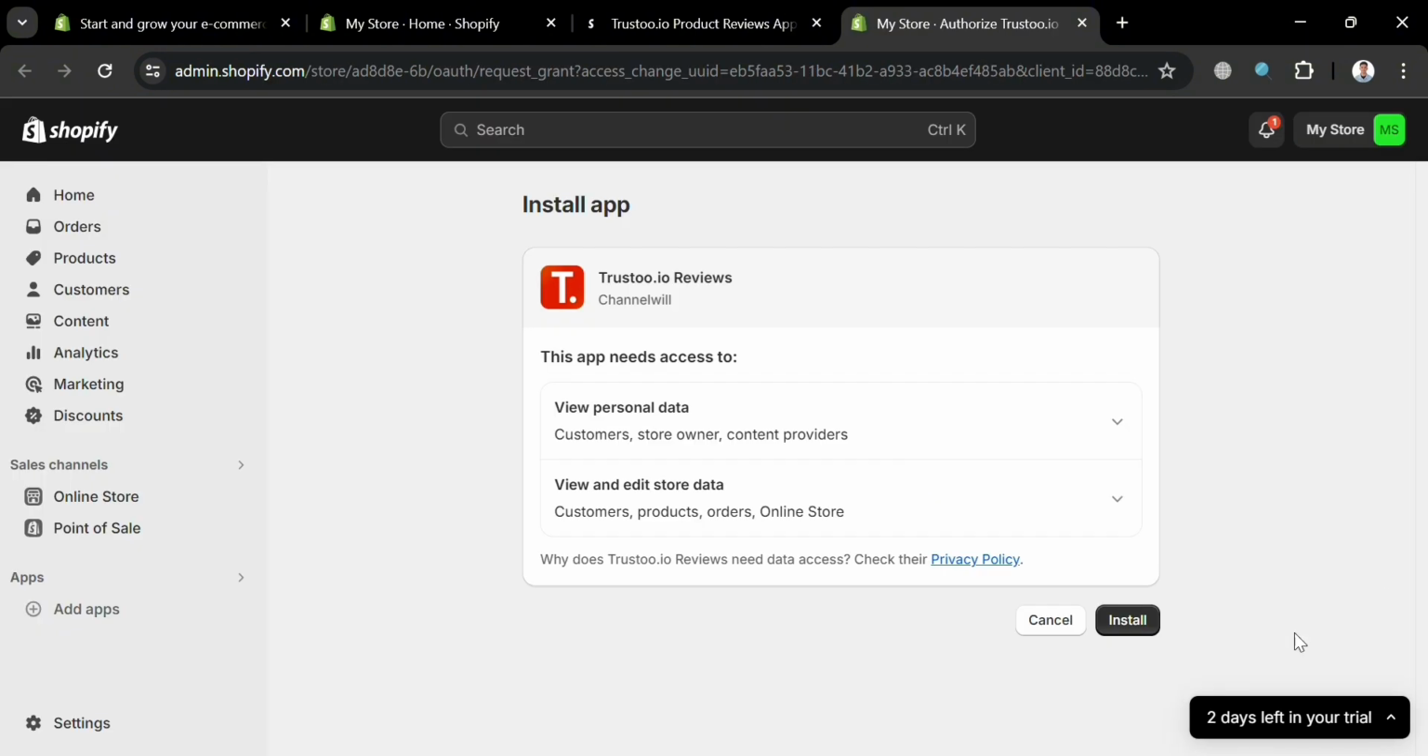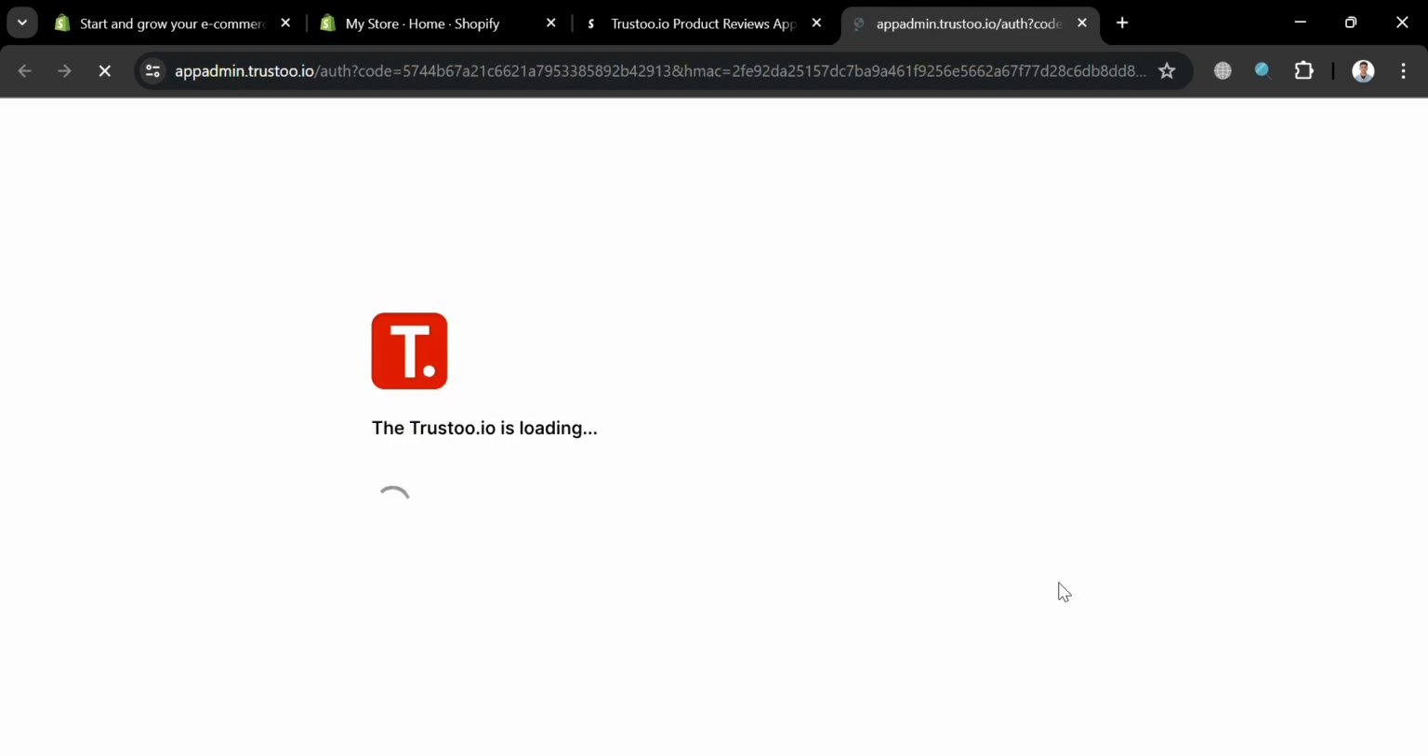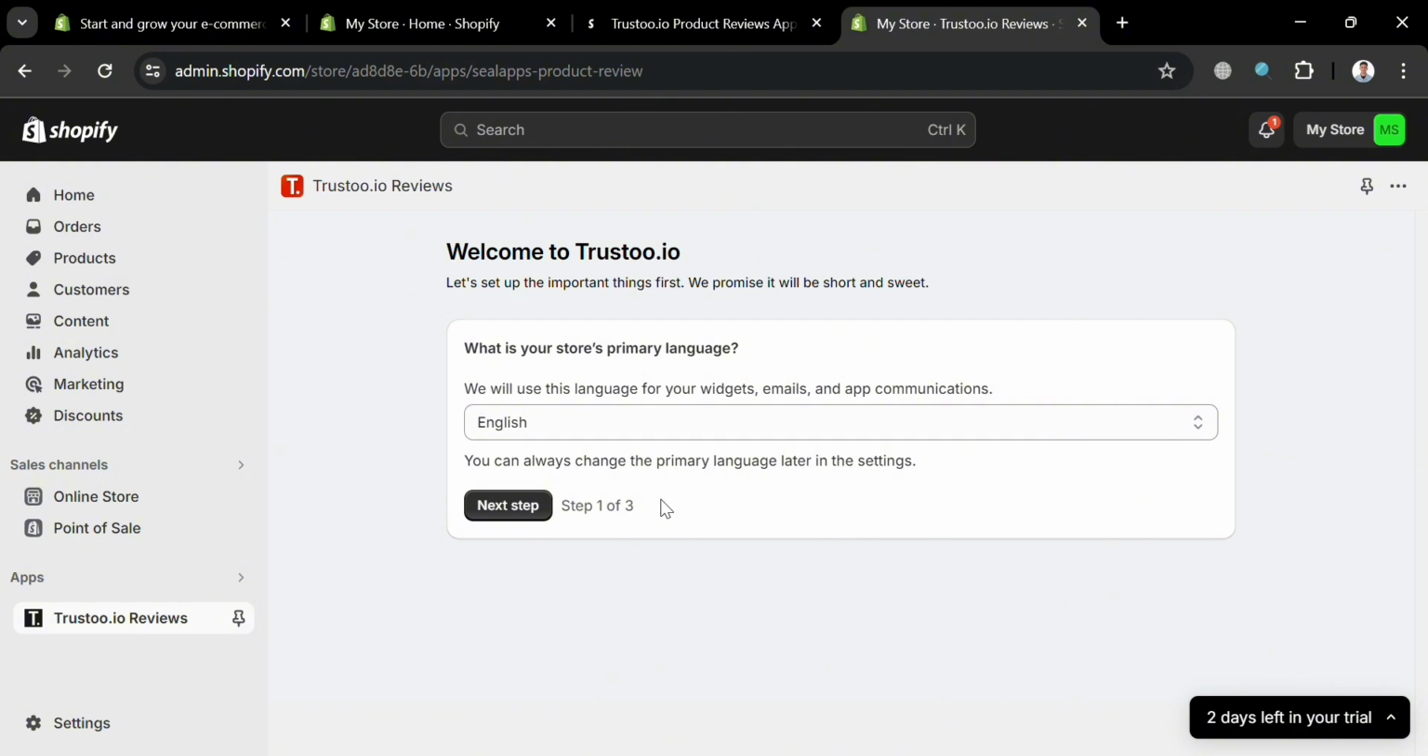Then from here, just proceed by clicking the Install button again in order to proceed. And after installing Trustoo IO reviews, we'll now be directed to this page. And from here, just fill out all of the required information, including entering or selecting your primary language. Then just click the Next Step button below here to proceed.